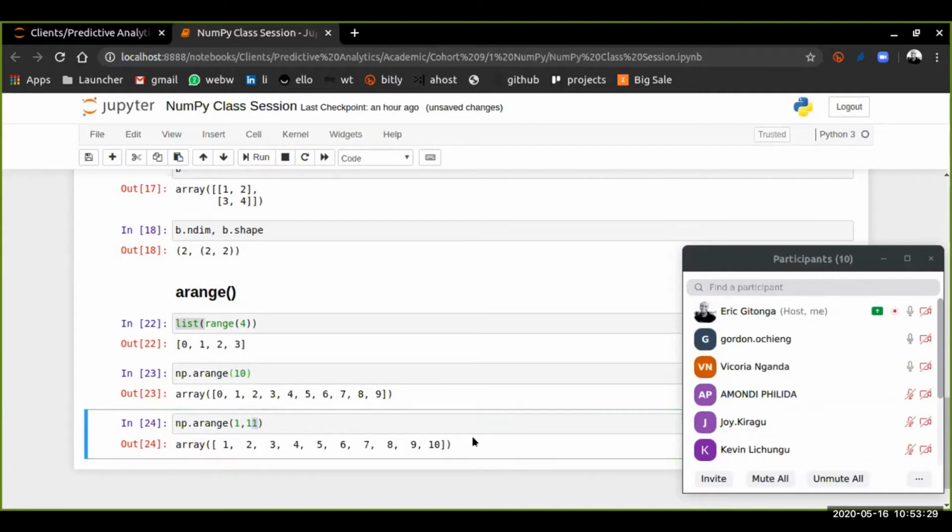Eric, could you repeat the definition of arange, please? arange returns evenly spaced values within a given interval. If you have not specified what interval you want, it's going to return the number of items that you have specified as the argument. So like in cell 23, I've asked it to give me back 10 values. So it's going to give me back values from 0 to 9, which are 10 values. Okay.